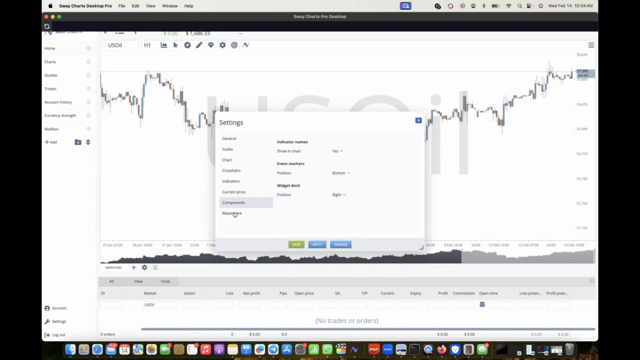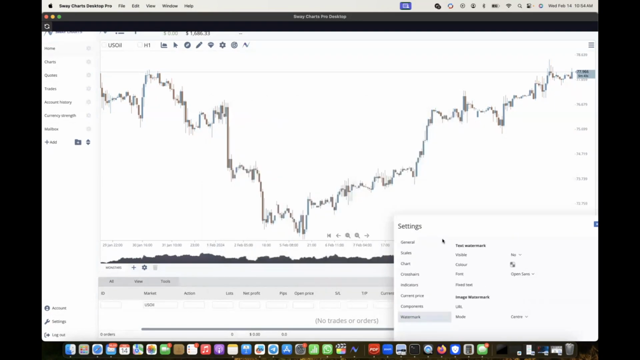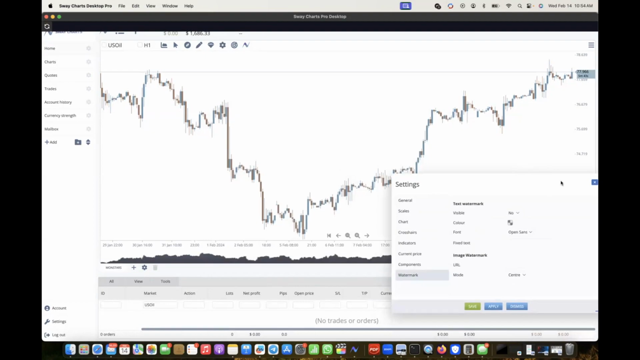Components, watermark. If you want to get the watermark off in the middle, press no, apply. You see how that watermark just disappeared. If you want it, you keep it as yes, and it'll stay like this. Now you can change the color, you can change the transparency right here.